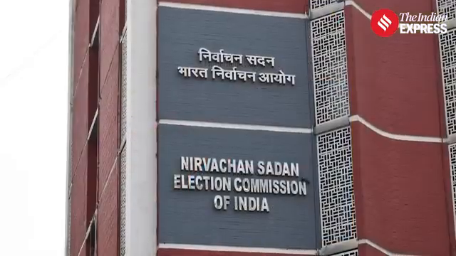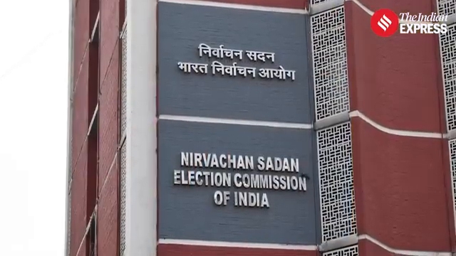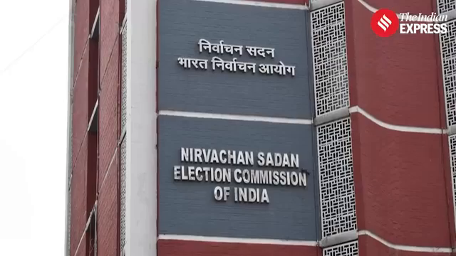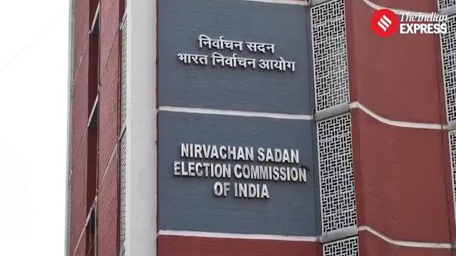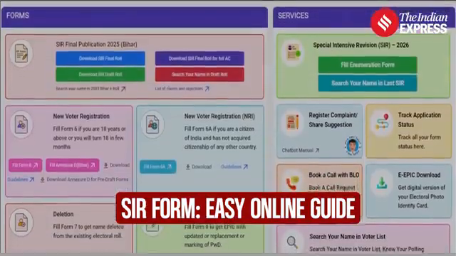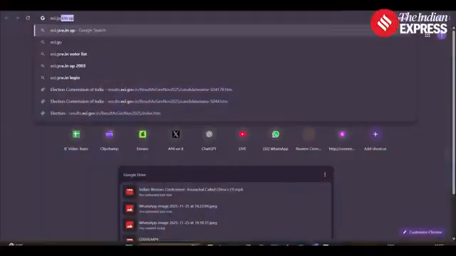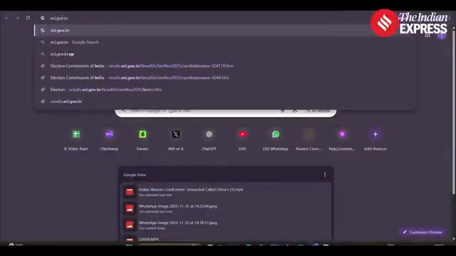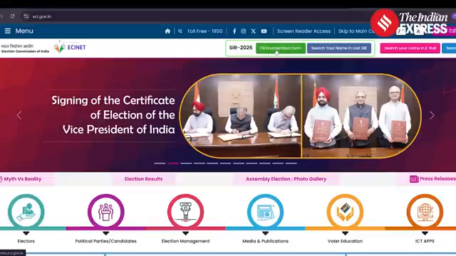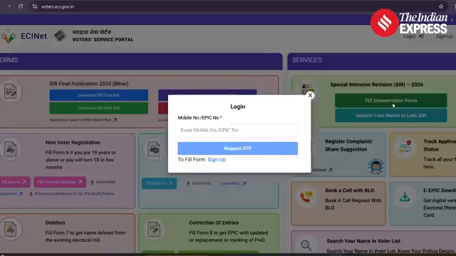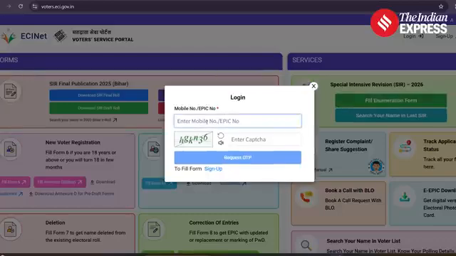According to the Commission, all voters are required to fill out and submit the enumeration form to the BLO or online. Go to voters.eci.gov.in. Click on Fill Enumeration Form. Enter mobile EPIC number. Select your state and enter EPIC number.